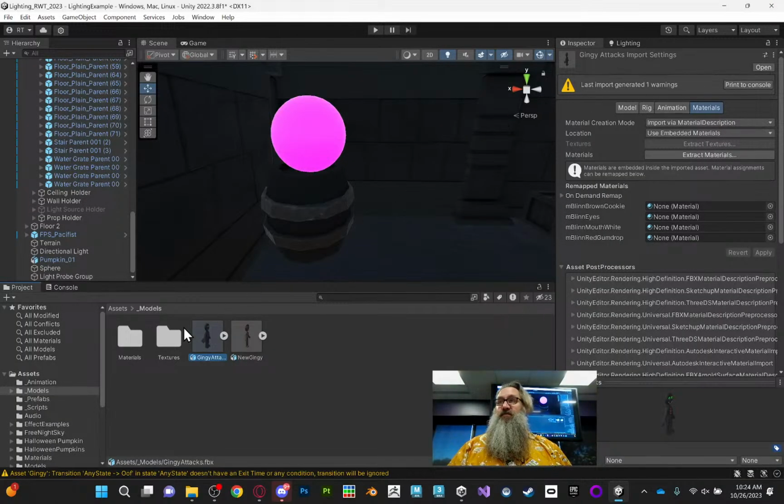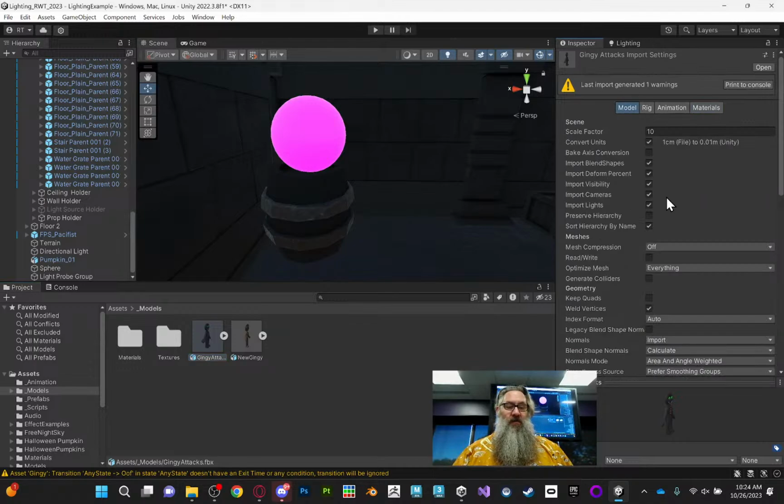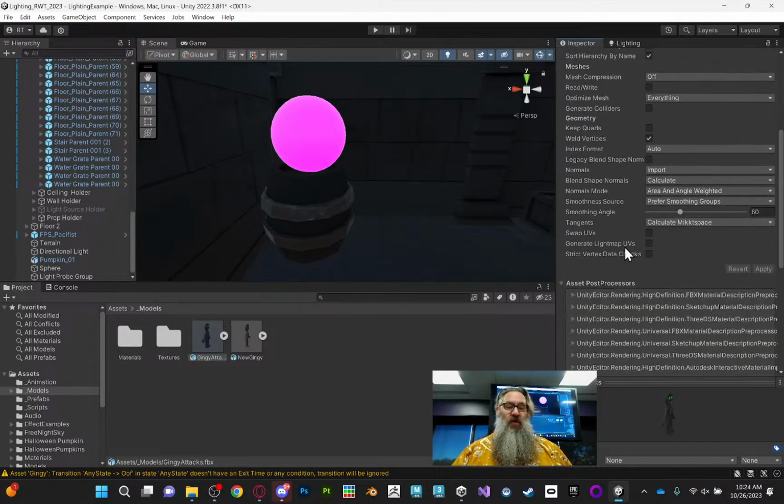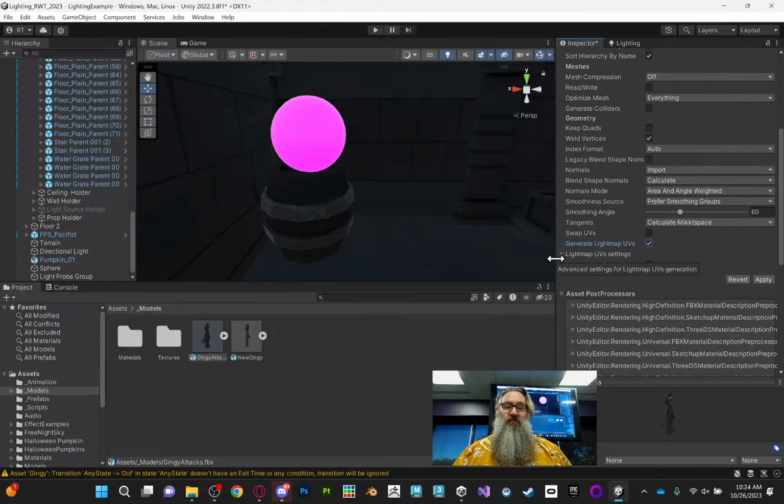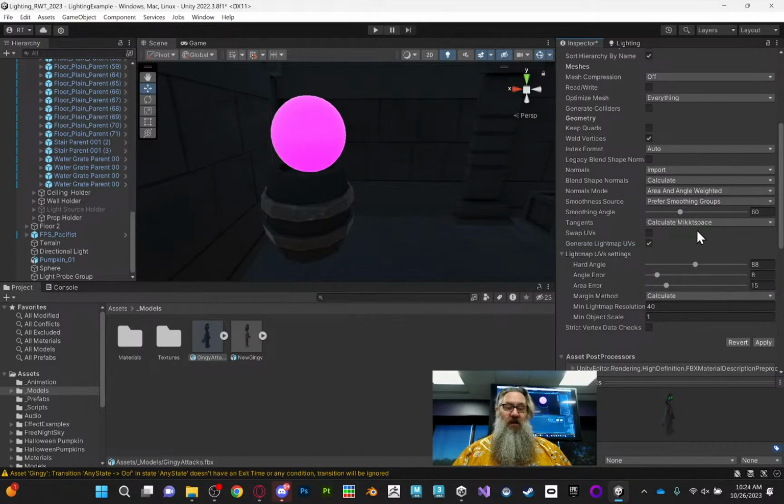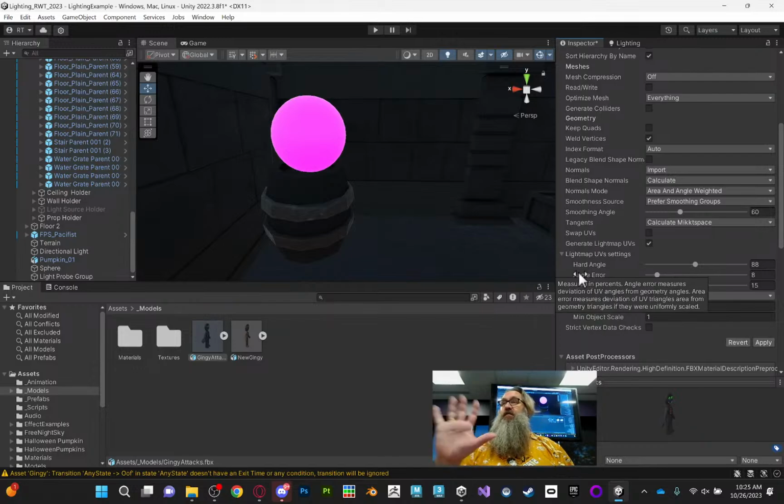So what I need you to do is bring in your own custom thing. And when you're importing that, on the model import settings here, we want to generate light map UVs. You can set these all up to be different angles and so on. What this does is, if we had something like Gingy here that may or may not be UV unwrapped because we just slapped colors on them, this is going to unwrap something and give it new UV coordinates just to put those light maps on.